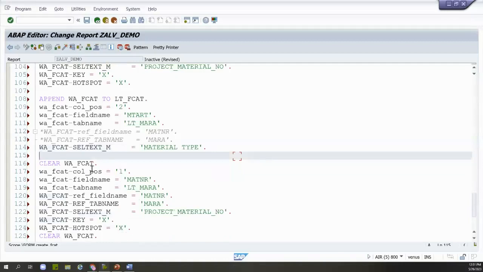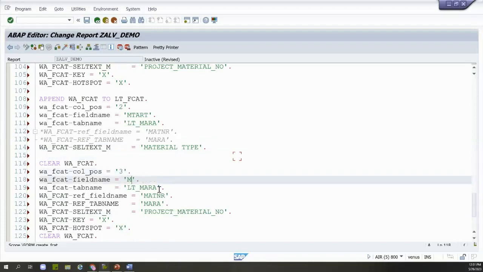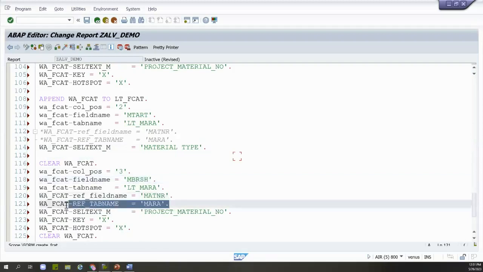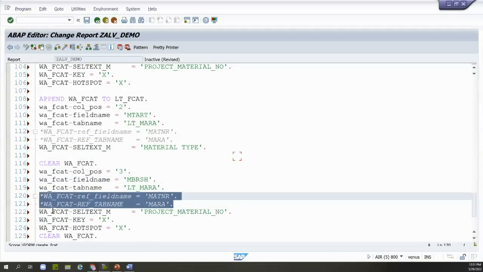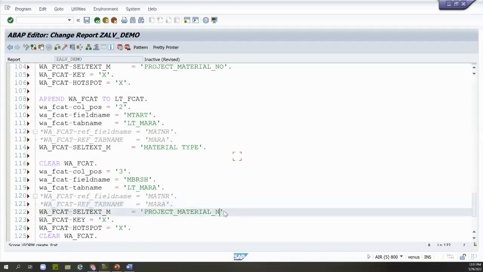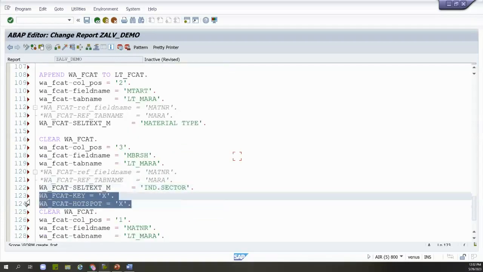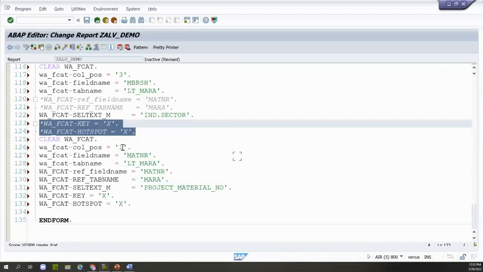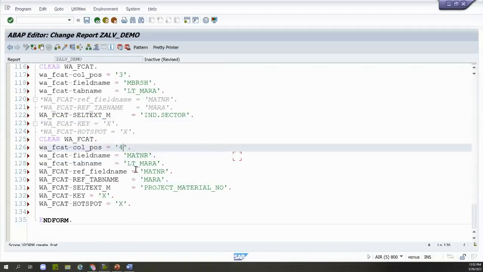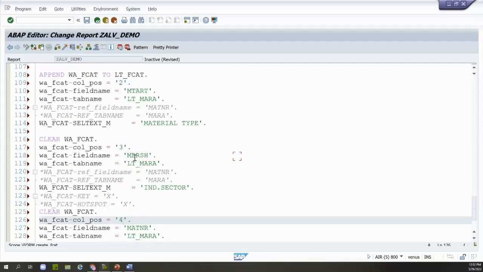Okay, so the next part is similarly position 3. It was MBRSH, right? MBRSH Altimara, it's not required. And the text would be your industry sector, and this is also not required. Similarly, the last one is at position 4. You can also change the positions like this. If you want the industry sector to appear second, you can give it like that.